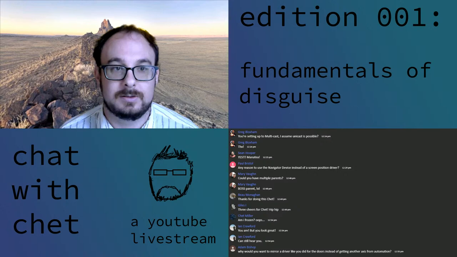Honest Adam asked why I would want to mirror a driver like I did with the doors instead of getting another axis from automation. I'd probably prefer to get another axis from automation unless they don't have one. I have seen instances where those two doors are tied together, so it's actually just the motor of that closing. And so I need to be able to provide that information to the opposite side. That's kind of the big reason I would use it. Or looking at expressions to tie into something else, say moving a mapping or something else.